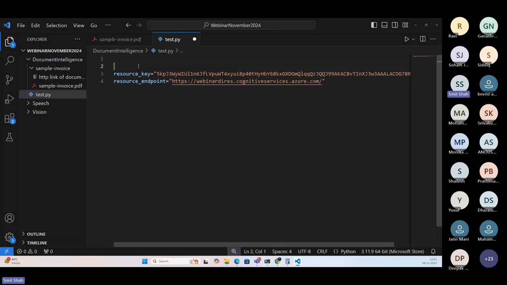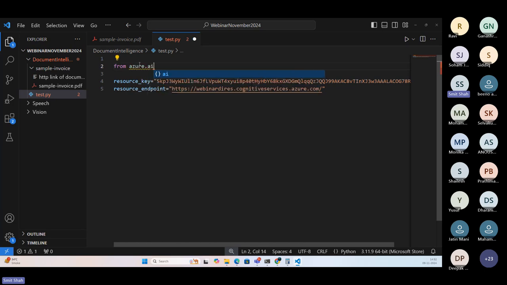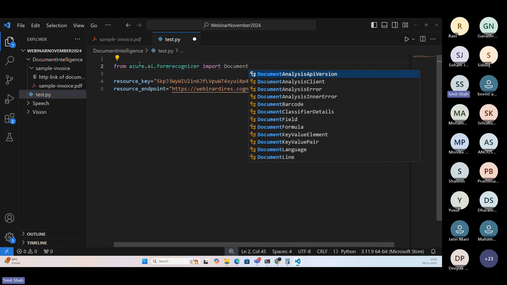Now, in order to perform that authentication, I'll require a class which I will import. So let me go ahead and import that class. From the azure folder, there is a subfolder called ai. From that subfolder, we have a file called formrecognizer. And from that file, I will import this class called DocumentAnalysisClient.